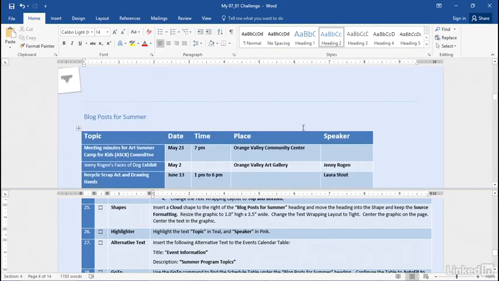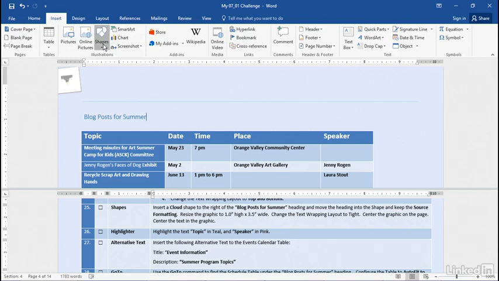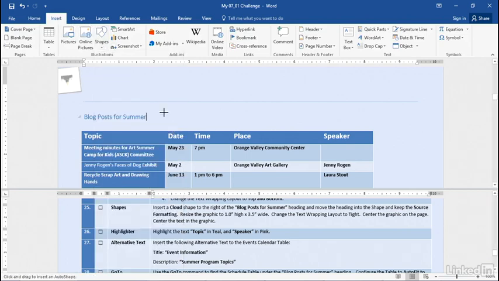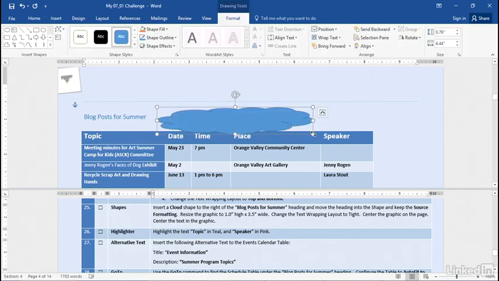Here's our blog post for summer. We're going to insert a cloud shape just to the right of it. I'll click after the word summer and go to Insert, Shapes, find the cloud right here, and I'm just going to draw a cloud out. We're going to have to resize it anyway, so let's just get the shape on the page. We're going to move the heading into the shape and keep the source formatting.